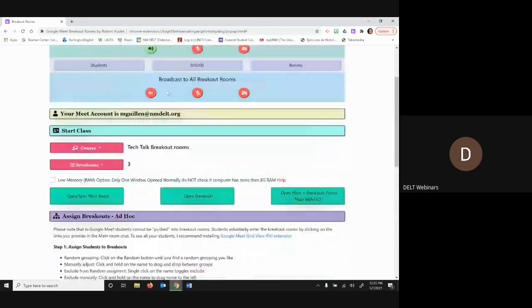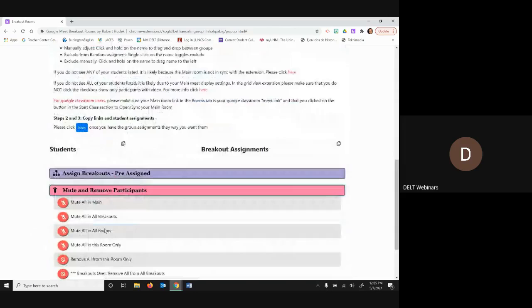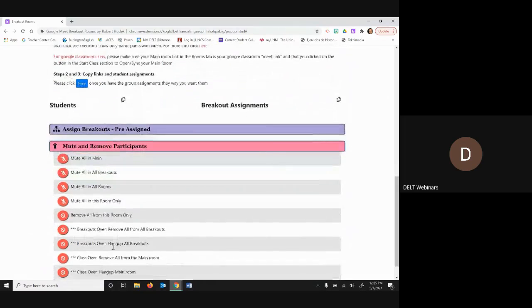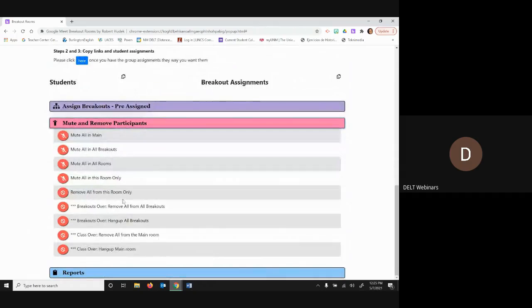If I'm in main room and I click on mute all in this room only, it'll mute everyone in that one. So that one's there. And then you can remove. So if you want to remove all the students, again, it has very specific ways you can remove them from either all the breakouts or one specific breakout, or just terminate the whole class. So there's a lot of buttons that you can press and play with that make it very interesting.